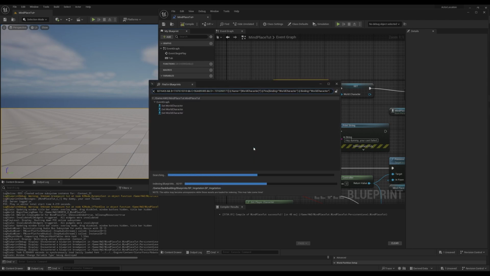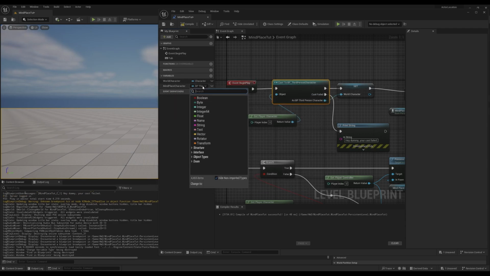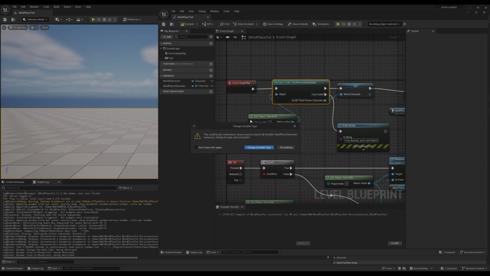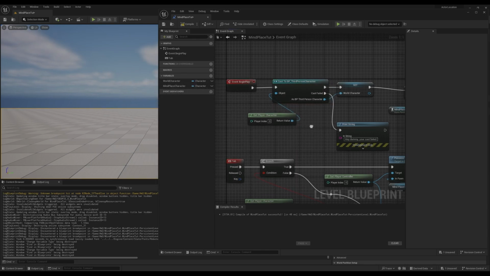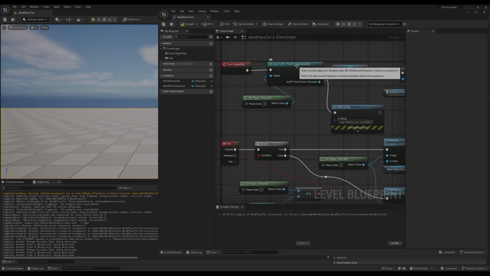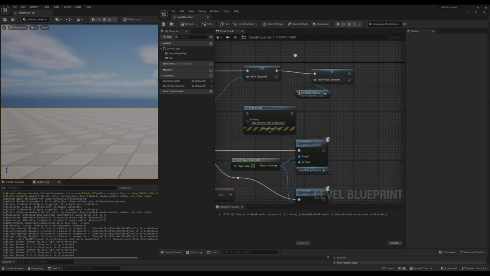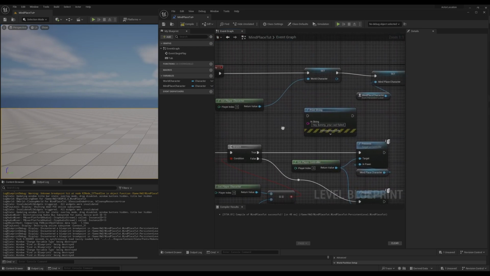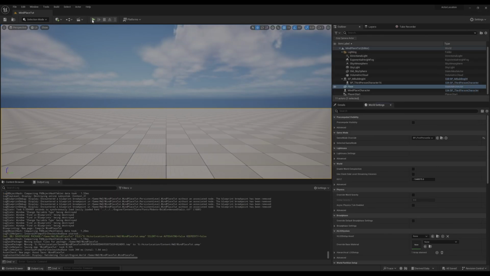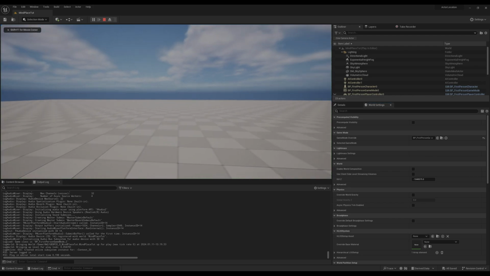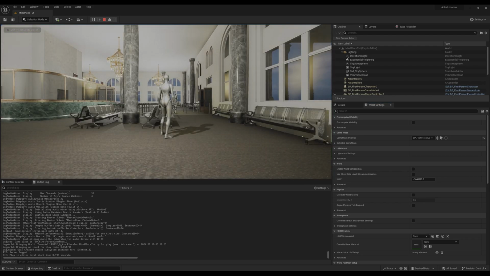We're going to change the variable anyway. And now do I even need to do a cast? Probably. Oh, probably not. So let's just bypass this, and see how that works. Compile, save. Press play. Run around. Hit tab.